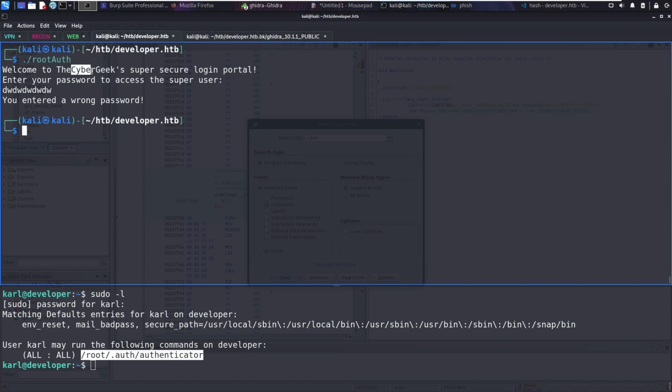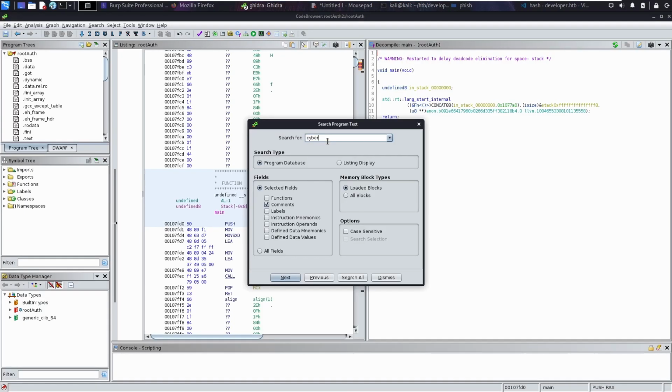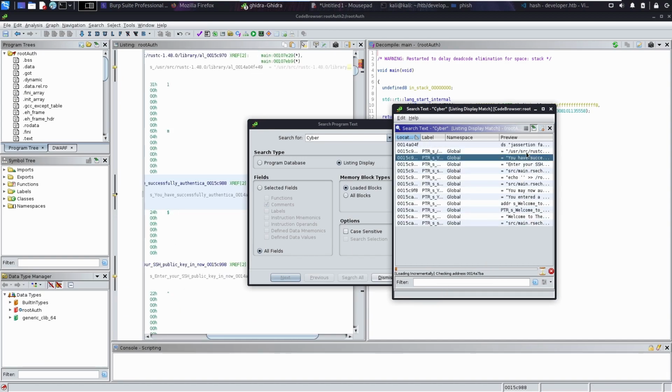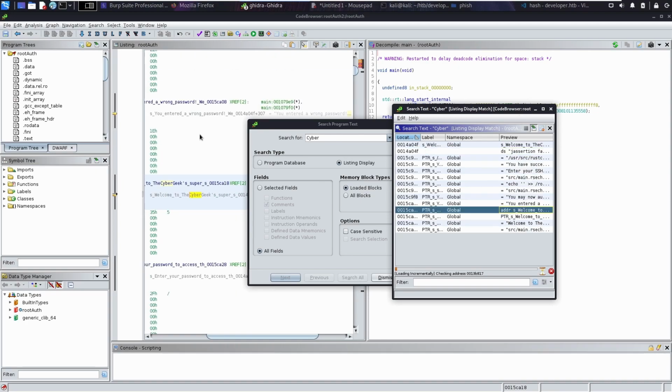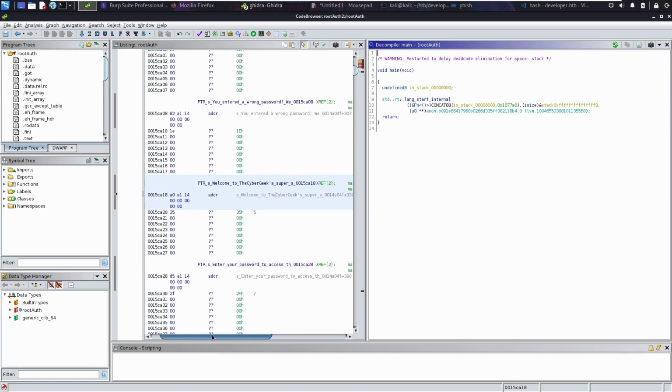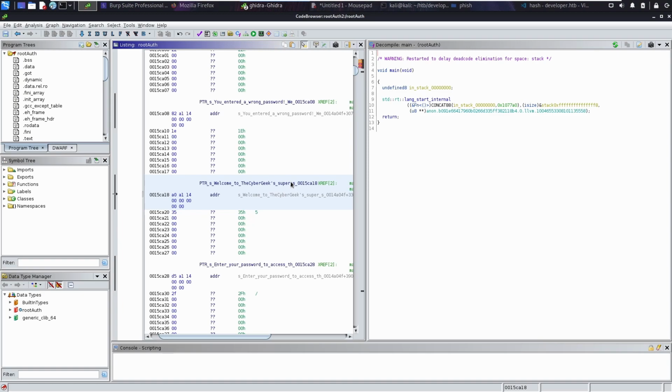We want to look for the word cyber basically, because obviously it's before. So I'm going to look for the word cyber, in all fields, and search all. We might get a return. It's currently loading, so it's a little bit slow. That's okay. Here we have welcome to the CyberGeek so-and-so. So we can see here, we have welcome to CyberGeek Super Secure whatever.